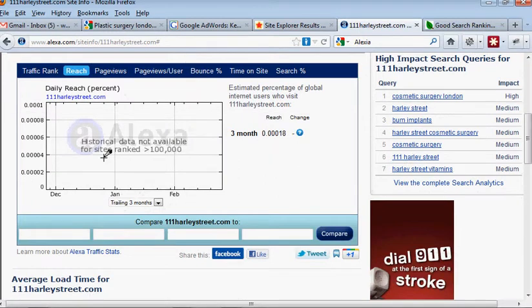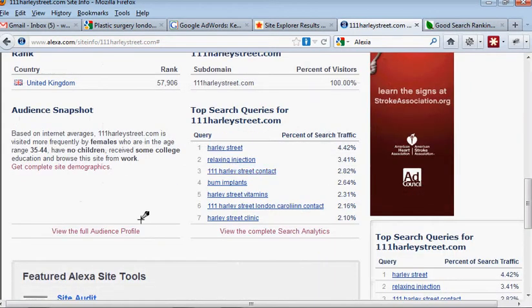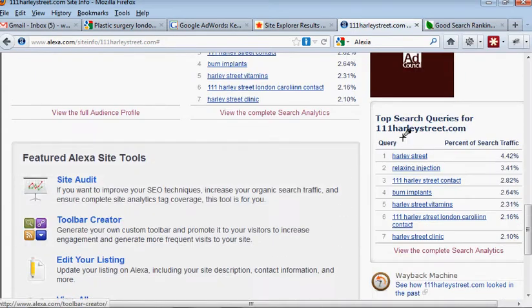If we look down here, it doesn't get enough daily searches to get any data, so there's no data for that. But what it does show us down here is their search terms, or these are things that they probably don't even know themselves. This is what people are typing in to find their clinic. So that can give us some ideas there. And if we look at the top search inquiries, Harley Street.